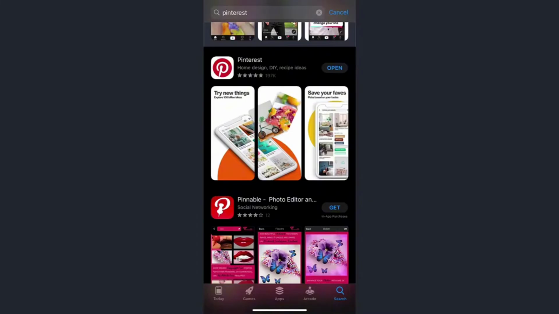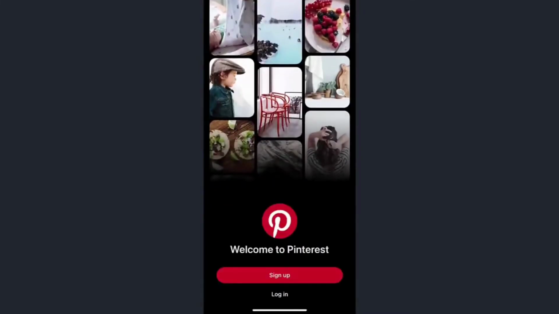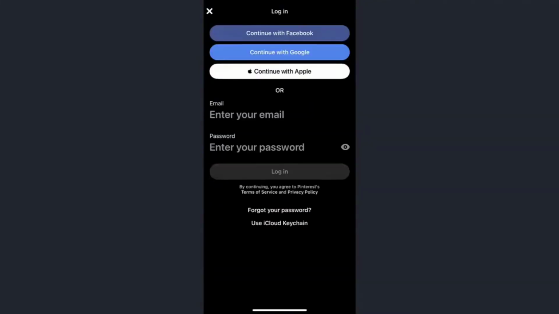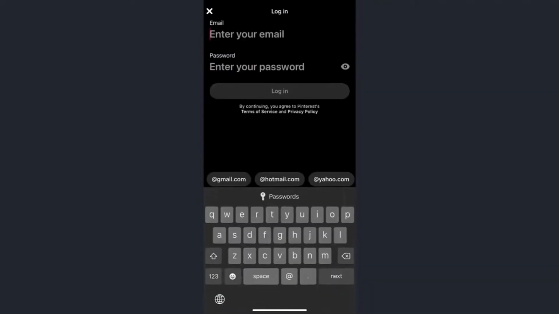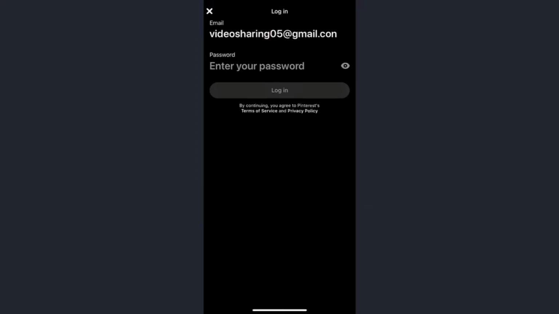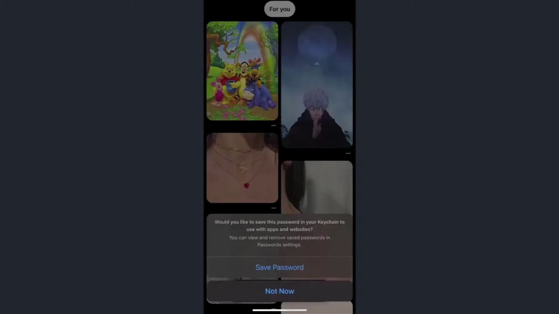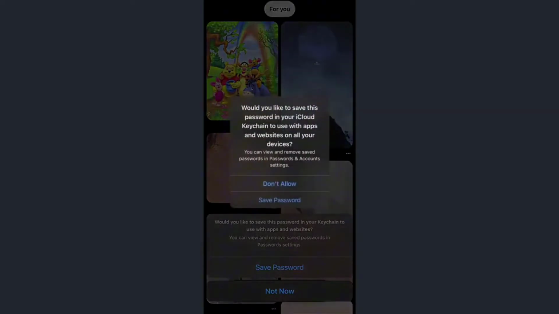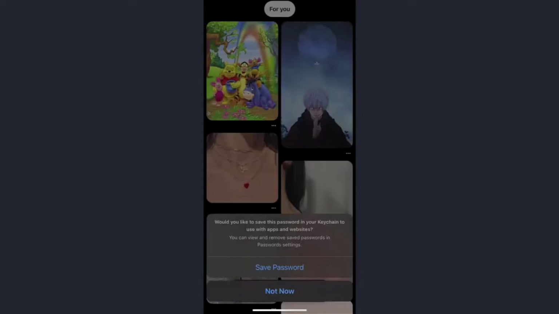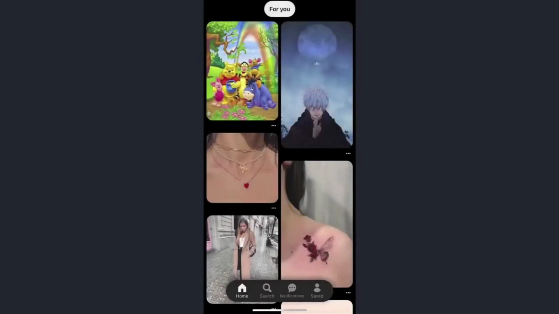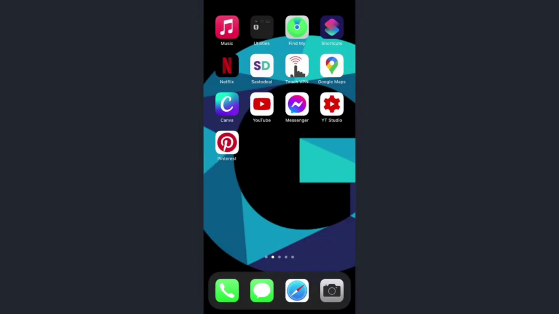So first of all, open the Pinterest app. Once opened, tap on the login option. Now enter your email address. This is the email address with which you created your Pinterest account in the first place. Then enter your password. Now tap on the login option. If you want Pinterest to save the password for this website, tap on the save password option, or you can also skip that part. So that's how you can log into your Pinterest account.